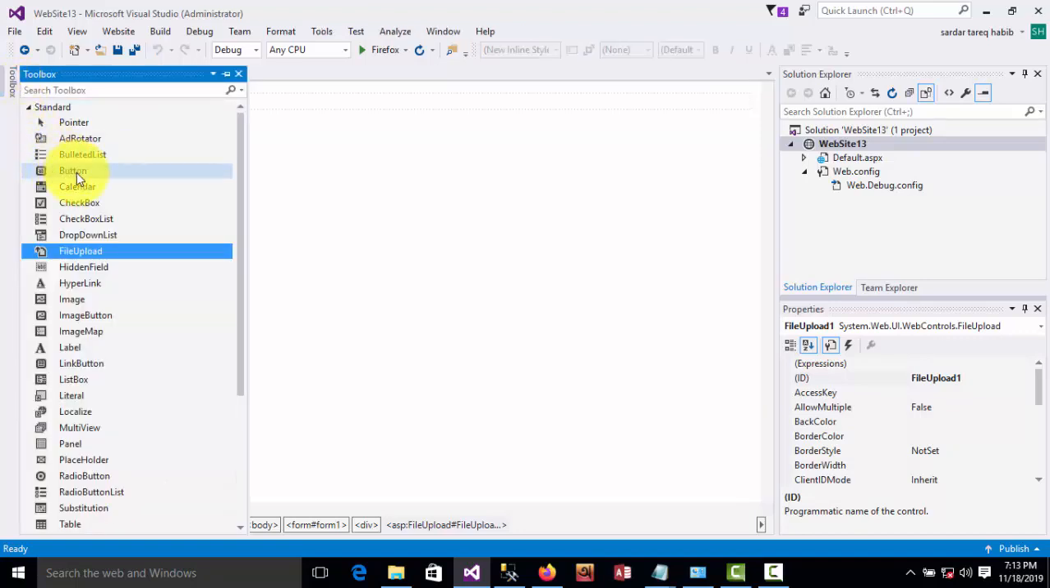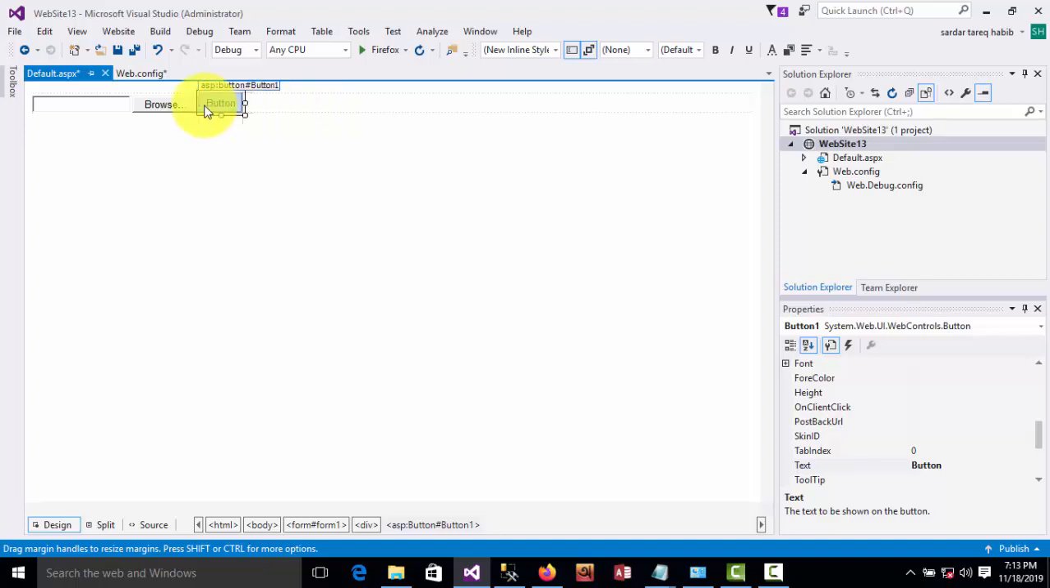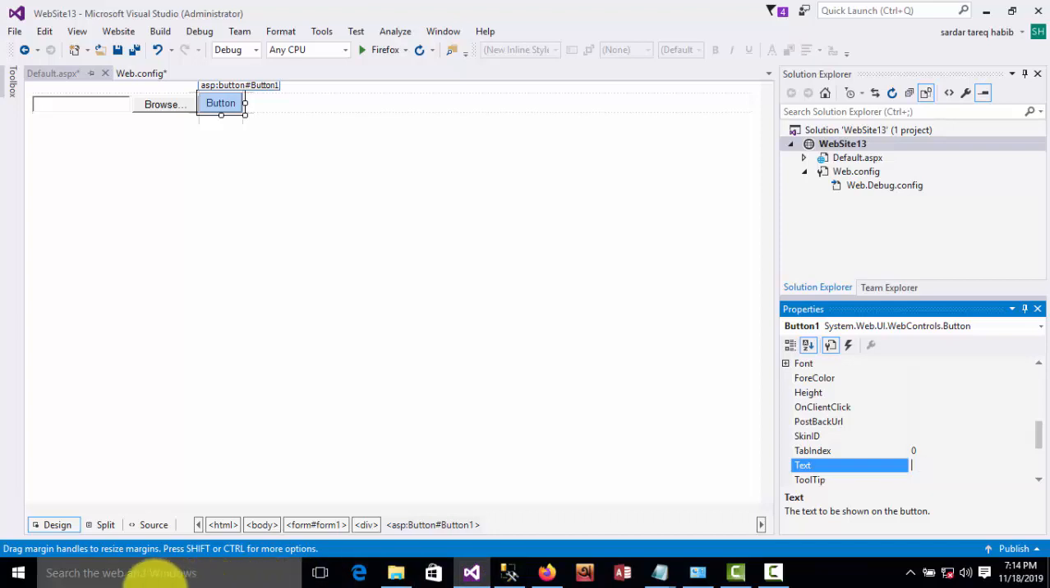Go to the toolbox again, take a button, and drag and drop it here. We name the button and change the text to "Retrieve data from Access database". Press enter and see, here it comes. Just double click it so that it makes a function in the aspx.cs file, and you can write some code there.